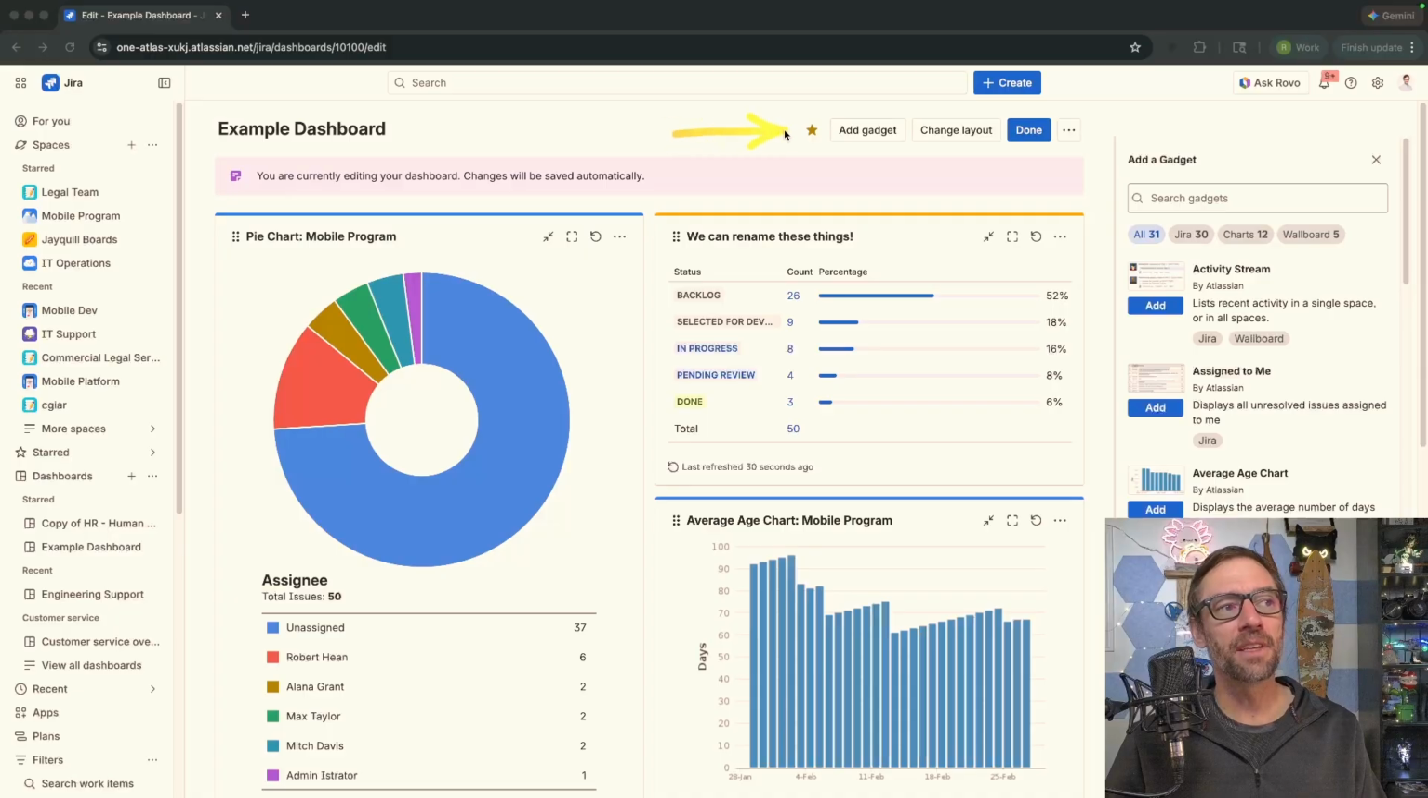Up at the top, I have things like starring to favorite this one. I can add additional gadgets and even change the layout. Right now, we're limited to up to 3 columns.